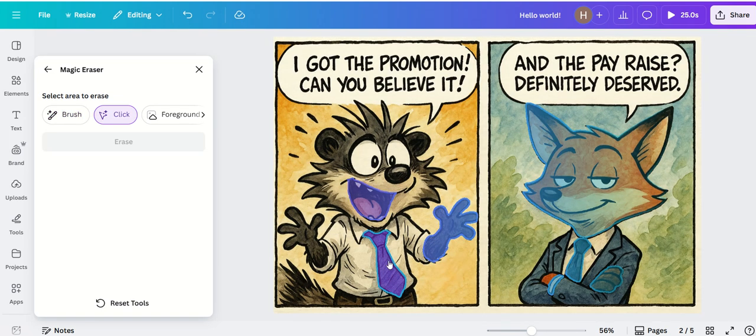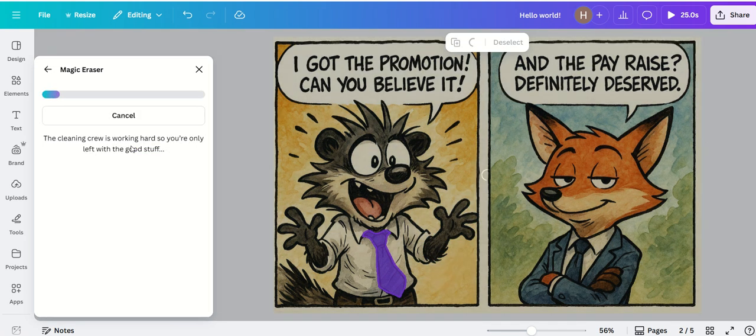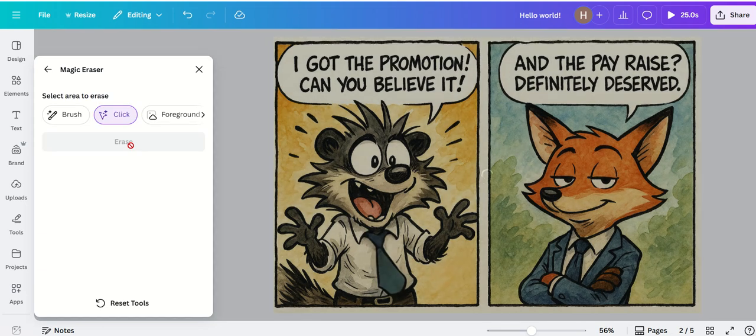Okay, I have no idea what it's gonna do if I try to erase this guy's tie. The idea is to get rid of the tie as if the character never had a tie. Is it really gonna do it? I don't know. Let's find out. So click on the tie and hit erase and cross your fingers. Let's see what it does.